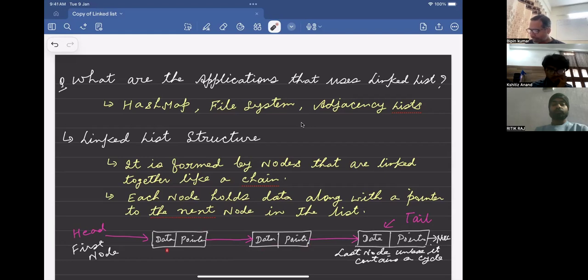In the list, the first node is called the head node. What do we call the first node? The first node is called the head node, and the last node is called the tail. So we have a head node that indicates the first node, and a tail that represents the last node of the list. So far with me, guys?